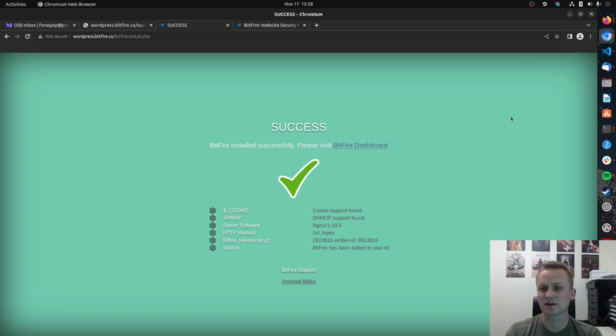What it does when it installs the firewall is it adds a line to your user.ini file. It's a special PHP setting that tells PHP to run the firewall before running anything else. That's what's going to allow us to protect our website and recover the hacked malware.